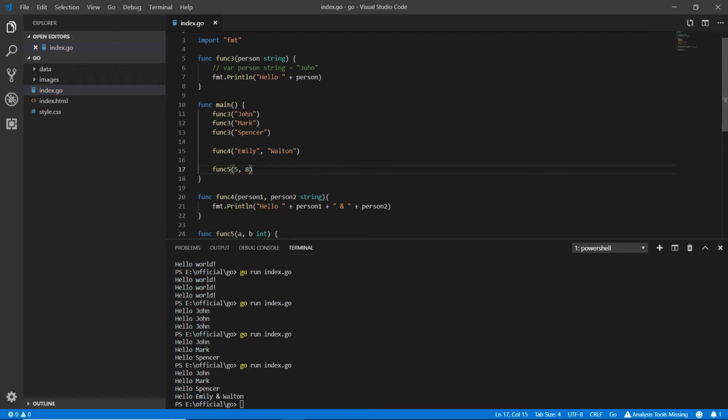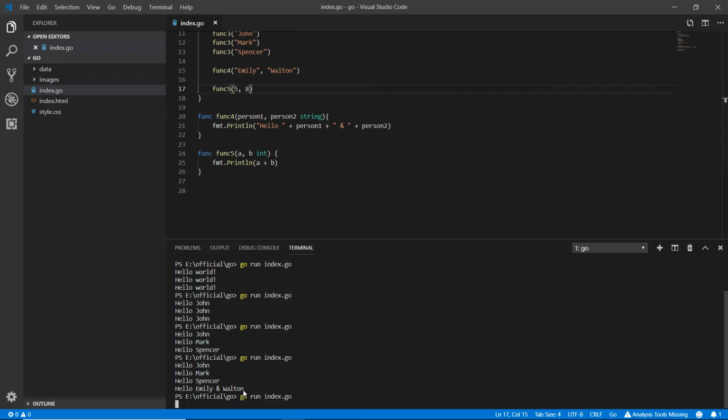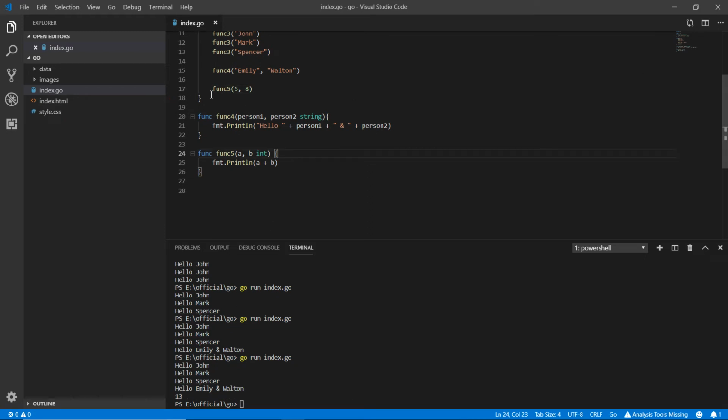Now, what I did here, in the main function, out of the main function, I called A and B. Both of them are integers. First, let's see the result, then we'll talk about that later. Okay, it's 13. Okay, fine now. Here, I have called the func 5. And I put two things, the 5 and 8.